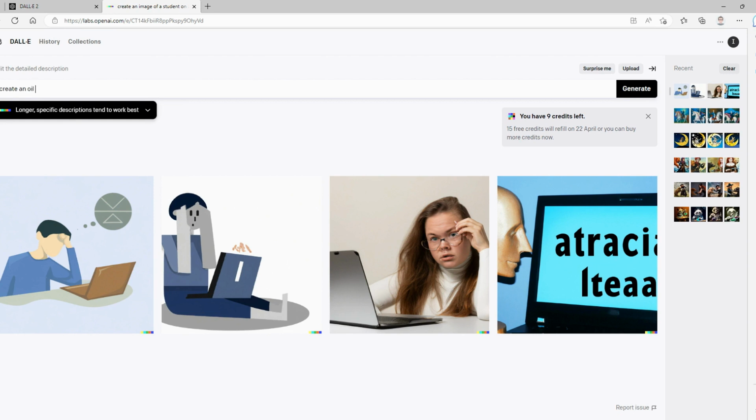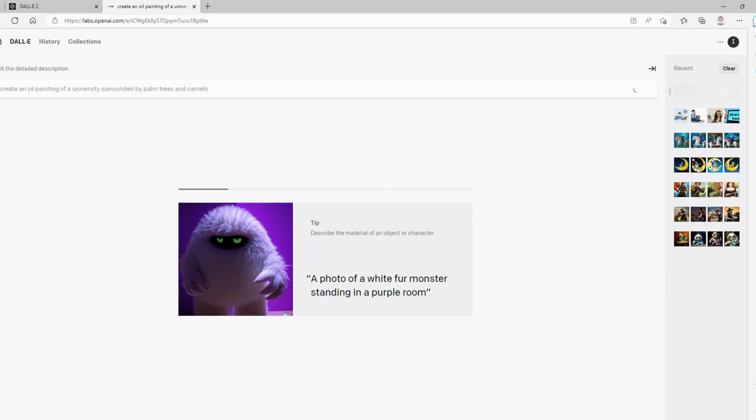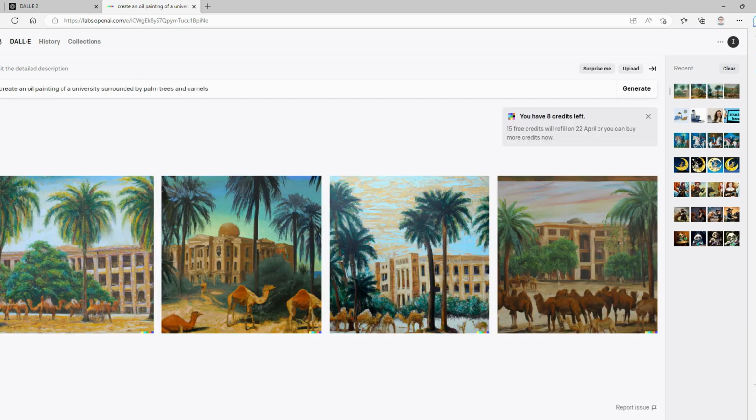So let's just try something not that odd, but slightly odd. Let's create an oil painting of a university. And let's put it in a desert, surrounded by palm trees and camels, and just see what that comes up with. Scroll bar goes through and we see several unique images of there, all in an oil painting style.